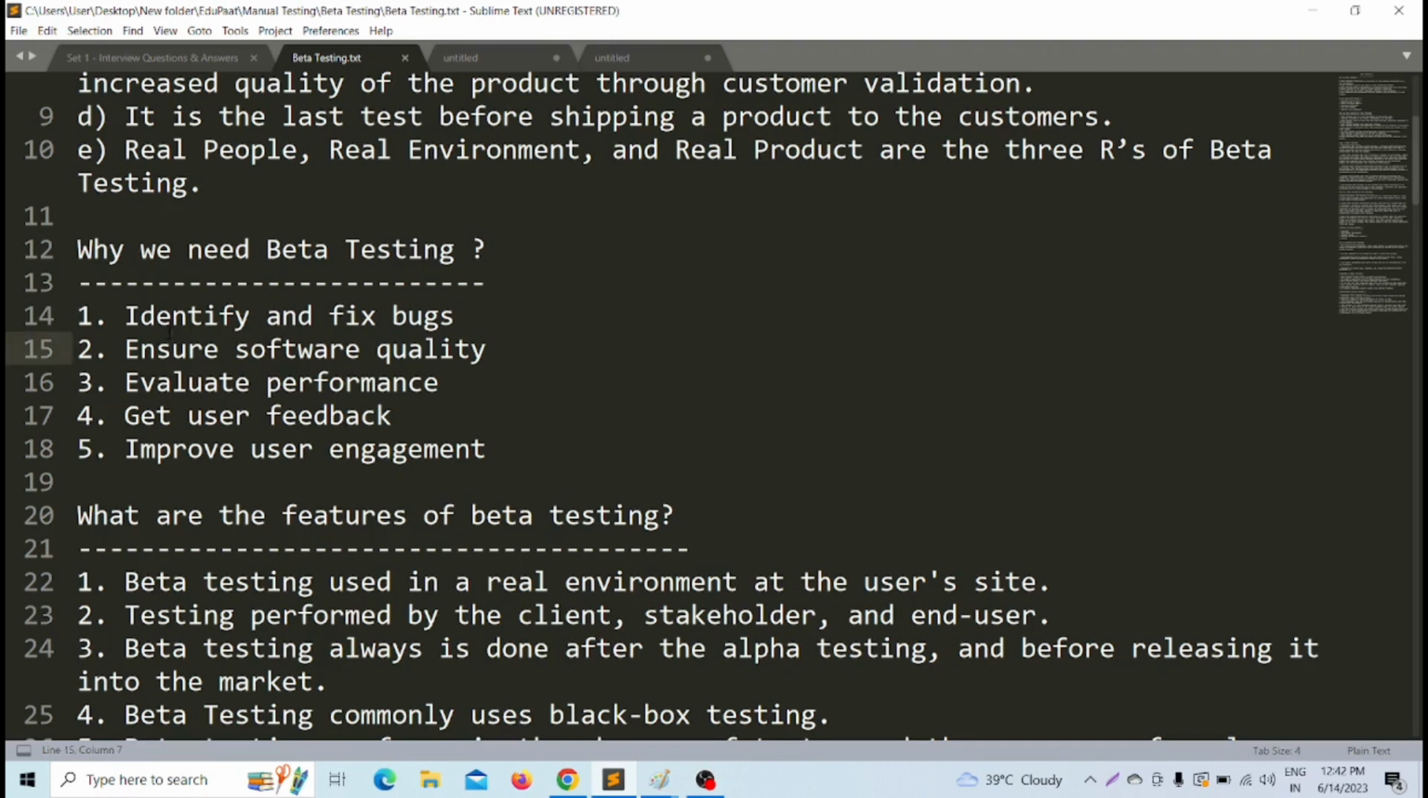Then the second one is ensure software quality. We can easily identify bugs at a very early stage. Whenever we are doing the beta testing, it helps developers identify and fix the bugs in the software before it's officially released, so we can get a better quality product.